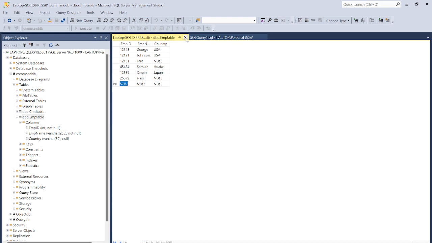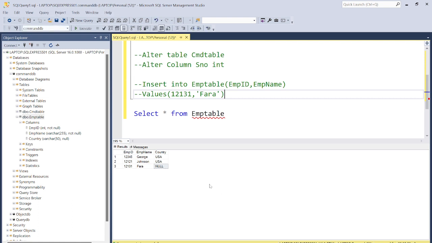Now I can close this one. Let's see if those records have been entered or not. Just type select star from and the table name, execute. So these two are the records which we entered from the Object Explorer, right? I hope this is useful for you. Try from all the options available.